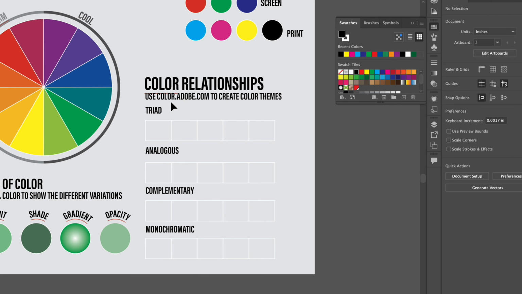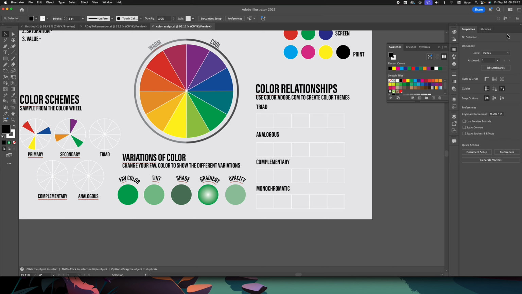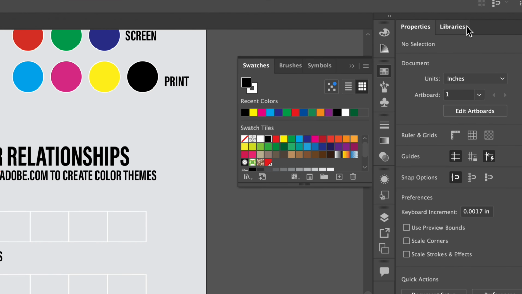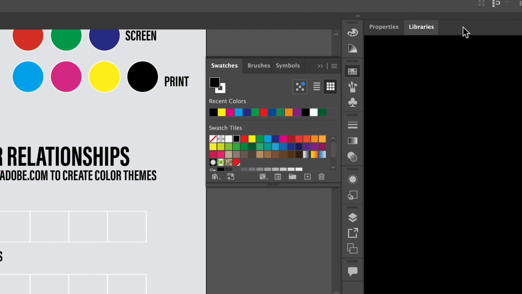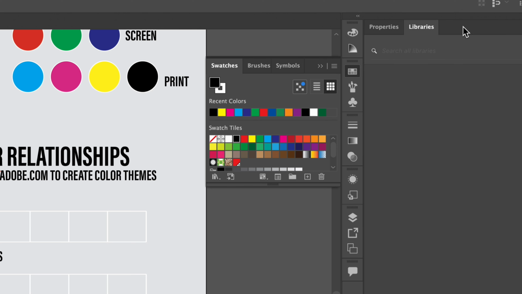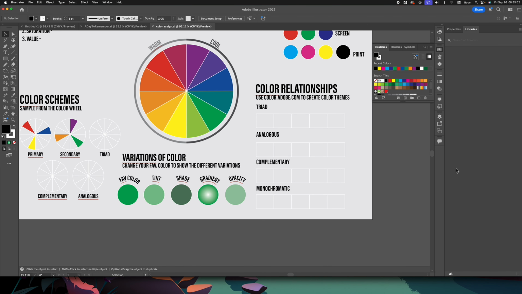Now, color relationships. You're going to go to color.adobe.com to create these color themes, so I'm going to show you how to do that. What we want this to do is, if we come over here to the right in our libraries, you might have to click on it so that it updates. We'll see if mine's going to update here. There it starts to go.